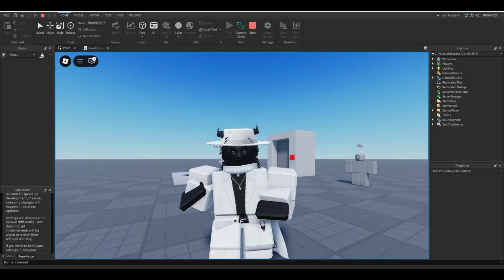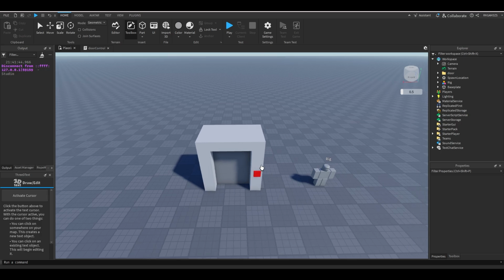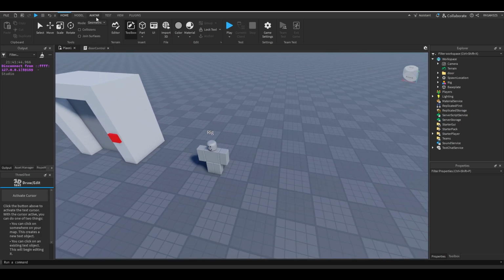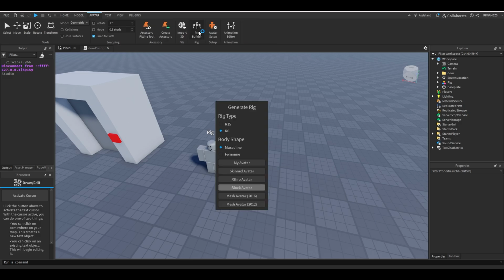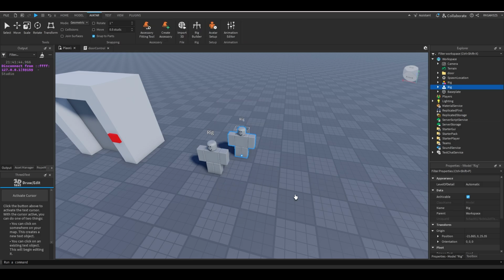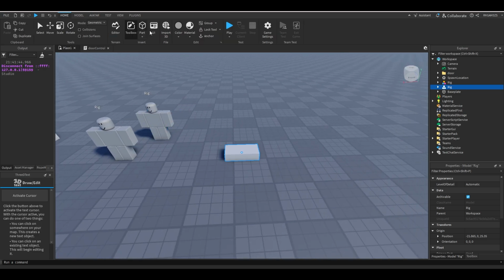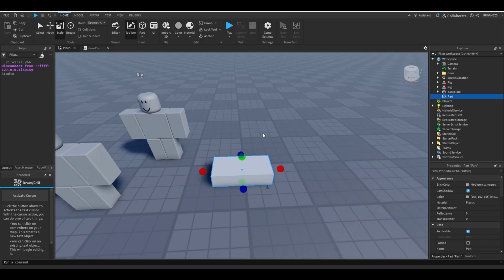Anyway, let's get into this video. So first things first, you need to actually build your door. So, insert a little humanoid. If you don't know how to do that, you can go to Avatar, Rig Builder, R6, and Block Avatar. We'll insert a dude. Then, you could just insert a part and build your door however you'd like.